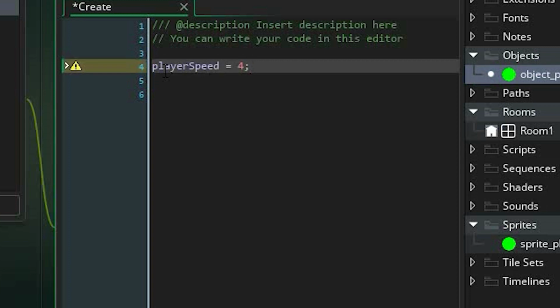So what that's going to mean, and it will make more sense later on, is that my player is going to move 4 pixels at a time. So whenever I touch the arrow keys, I want my player to move in that particular direction by 4 pixels. But I'm going to set the player speed to 4 for now. So this is a variable.